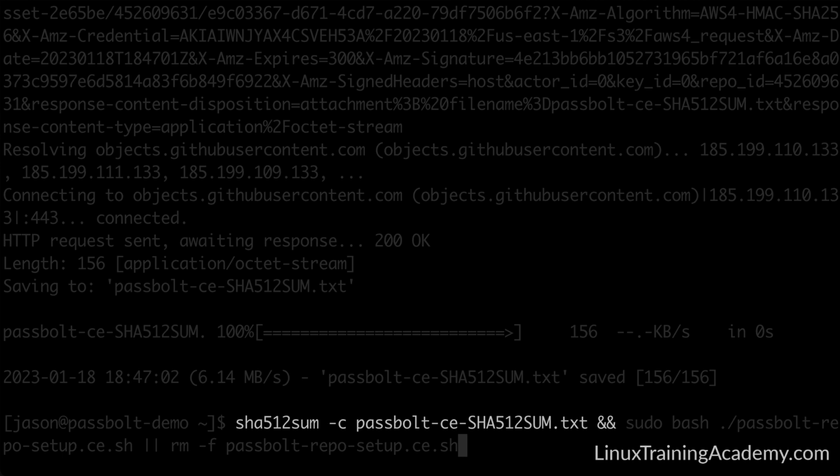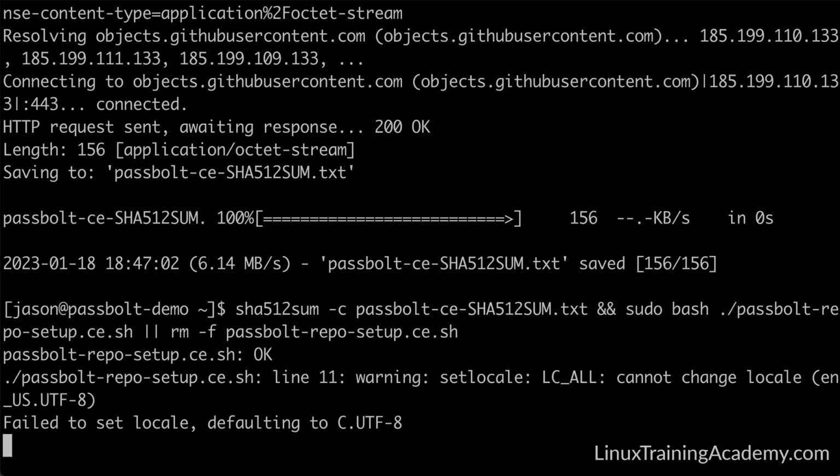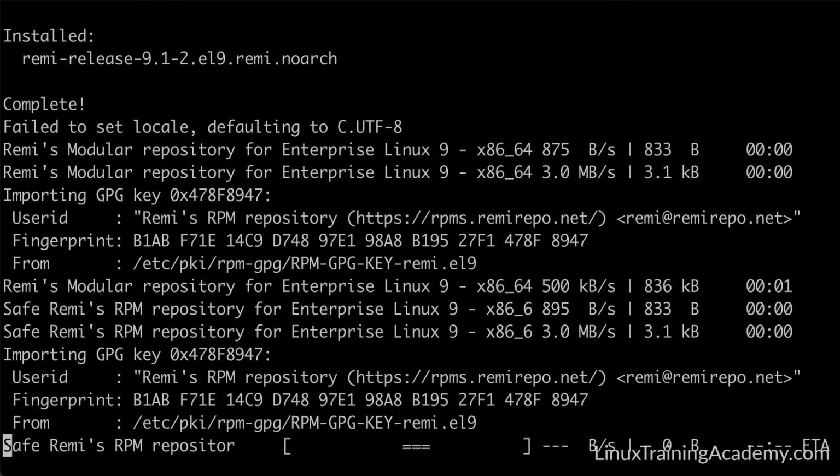If the SHA sum or checksum is correct, what will happen is that the sudo bash command will get executed and the passbolt-repo-setup.ce.sh script will be executed. If for some reason the checksum fails, then the script will be removed from the system and you'll have to download it again. Okay, this command will take a minute or two to run.